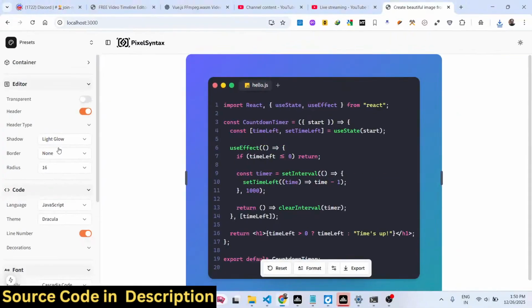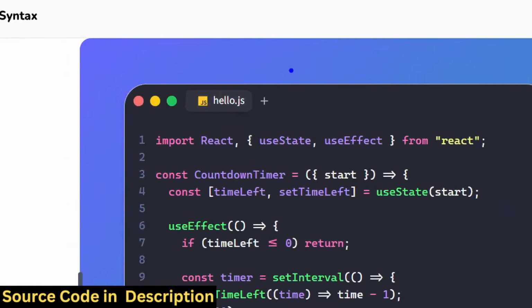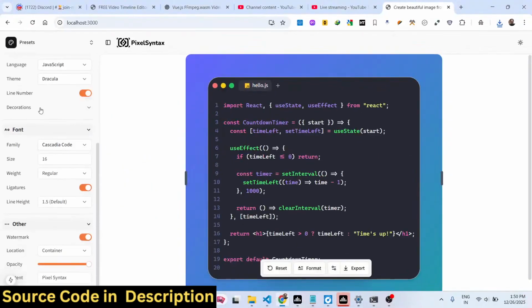All these options are there. You can add a border effect as well. Here you can also change the radius, everything. You can make it rounded corners as well. If you don't want to show line numbers, you can toggle this setting off. You can even change the font as well.